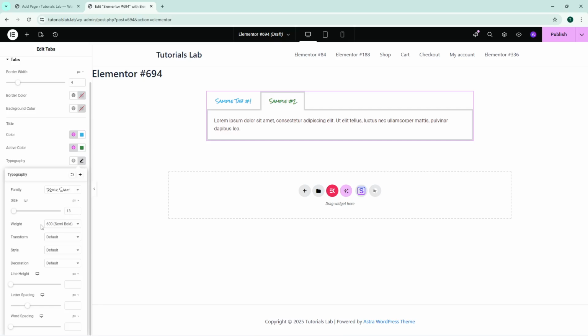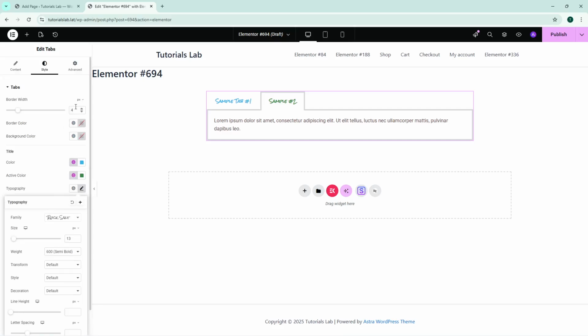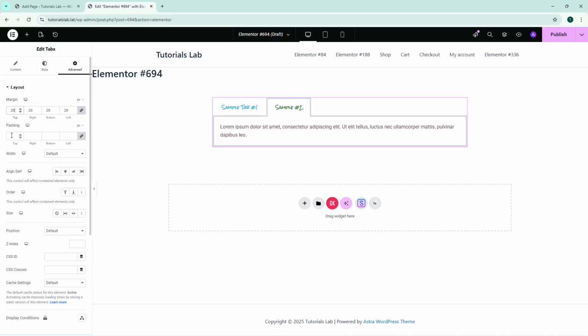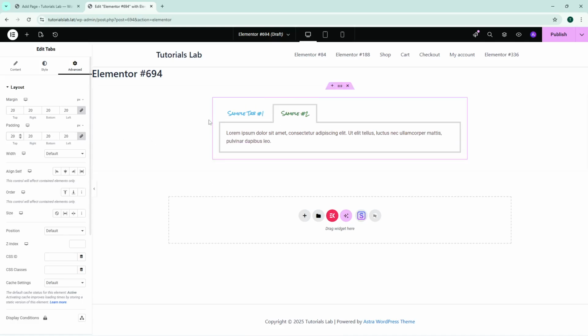After you're satisfied with the styling, head over to the Advanced tab. This section gives you even more control over spacing and layout. Adjust the margin and padding settings to fine-tune how much space appears around and inside your tabs. Proper spacing can make your design feel more balanced and visually appealing.